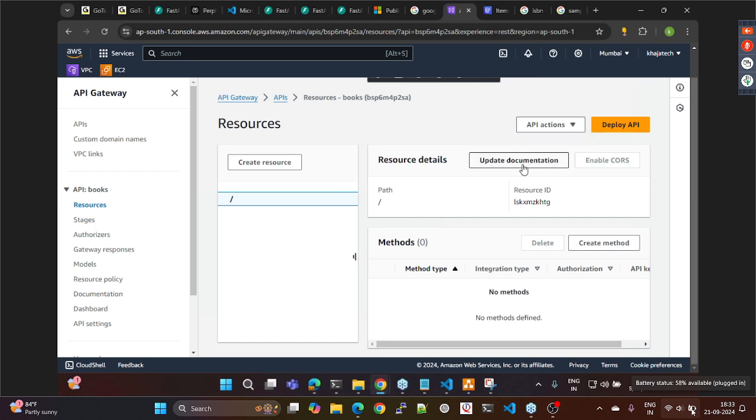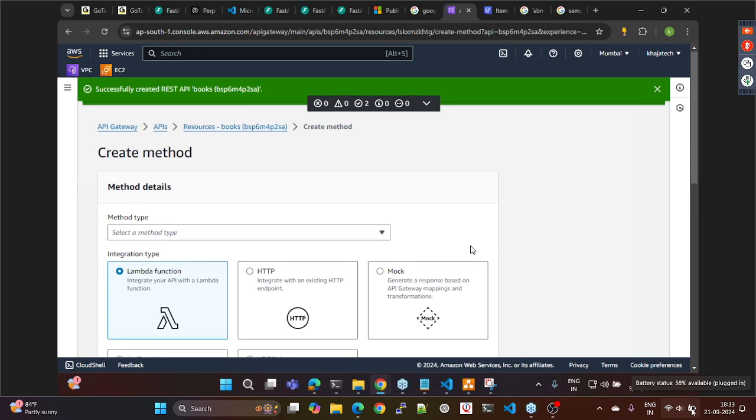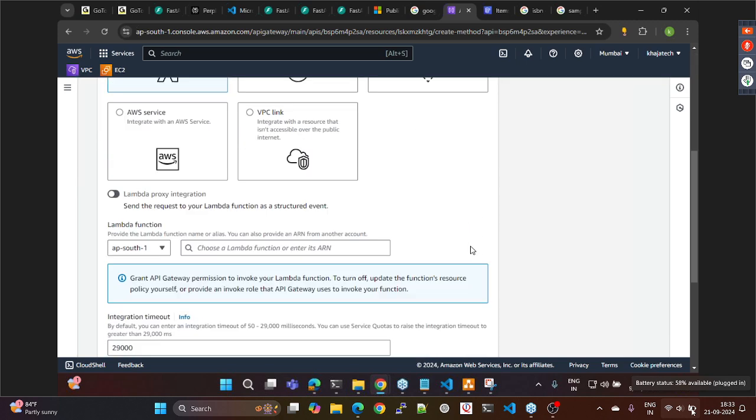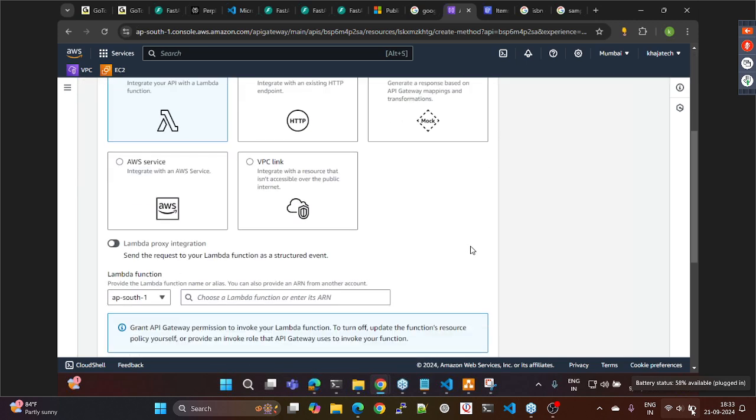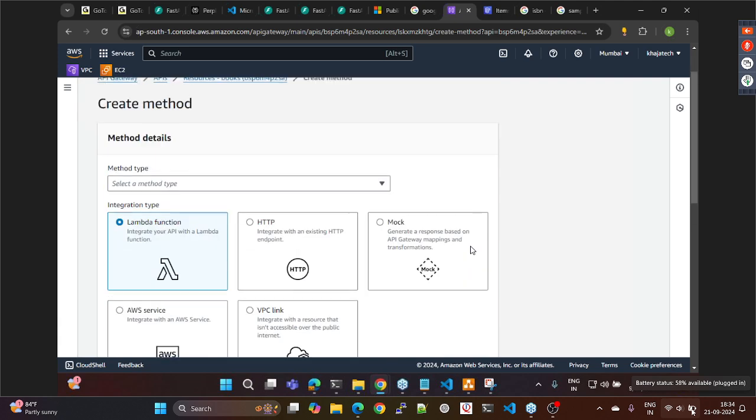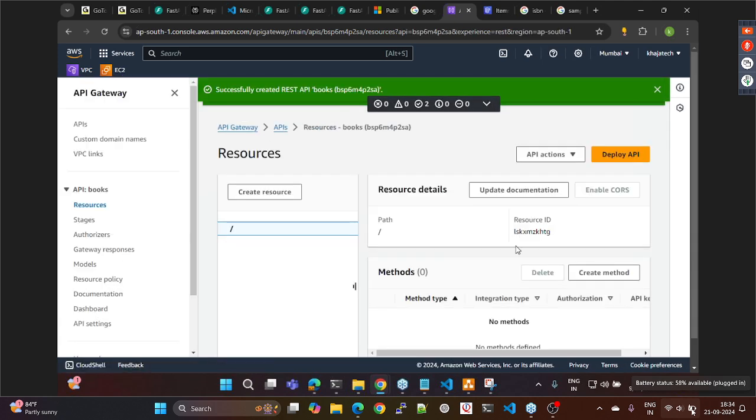Yeah. And what should I do? So let me try to, okay, this is resource ID, create method.